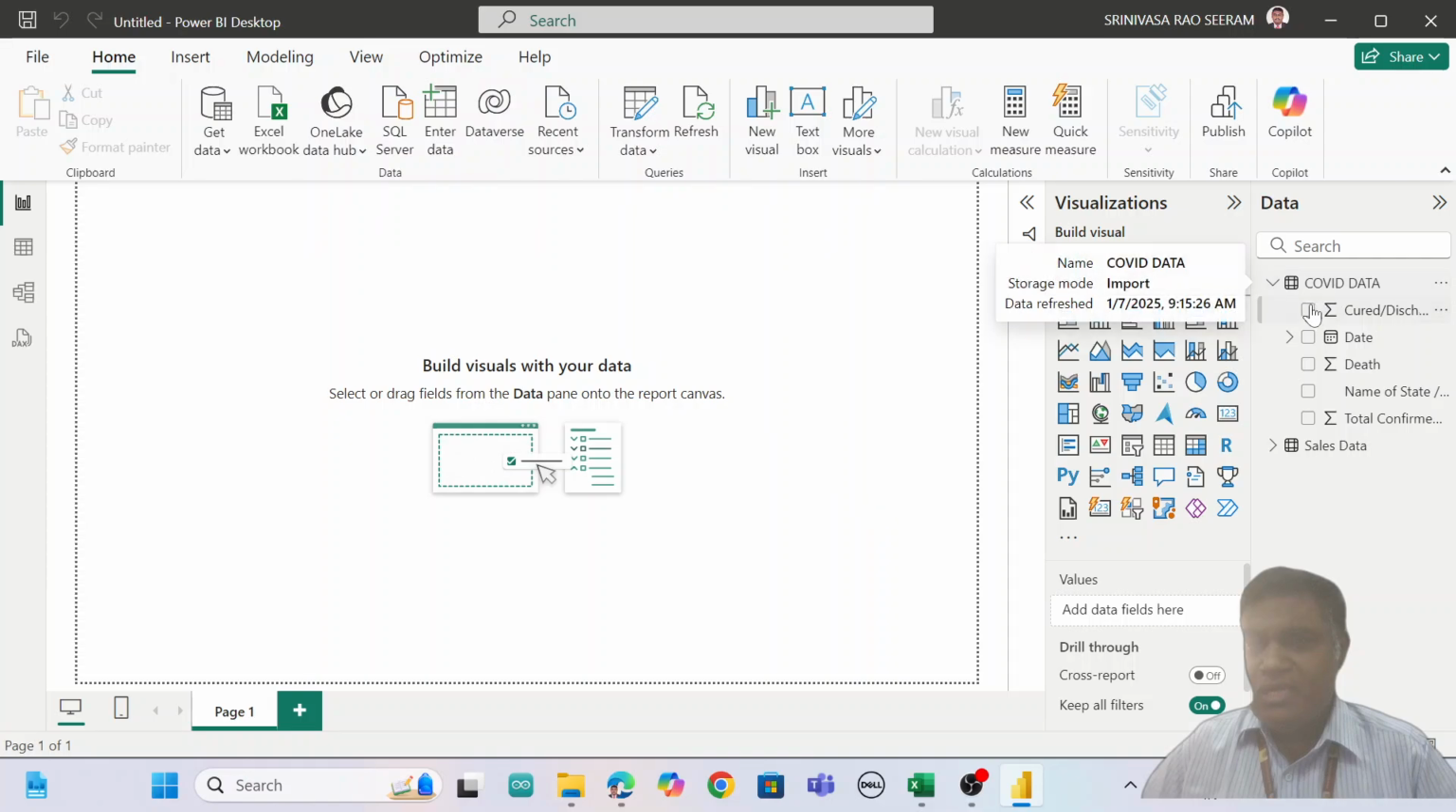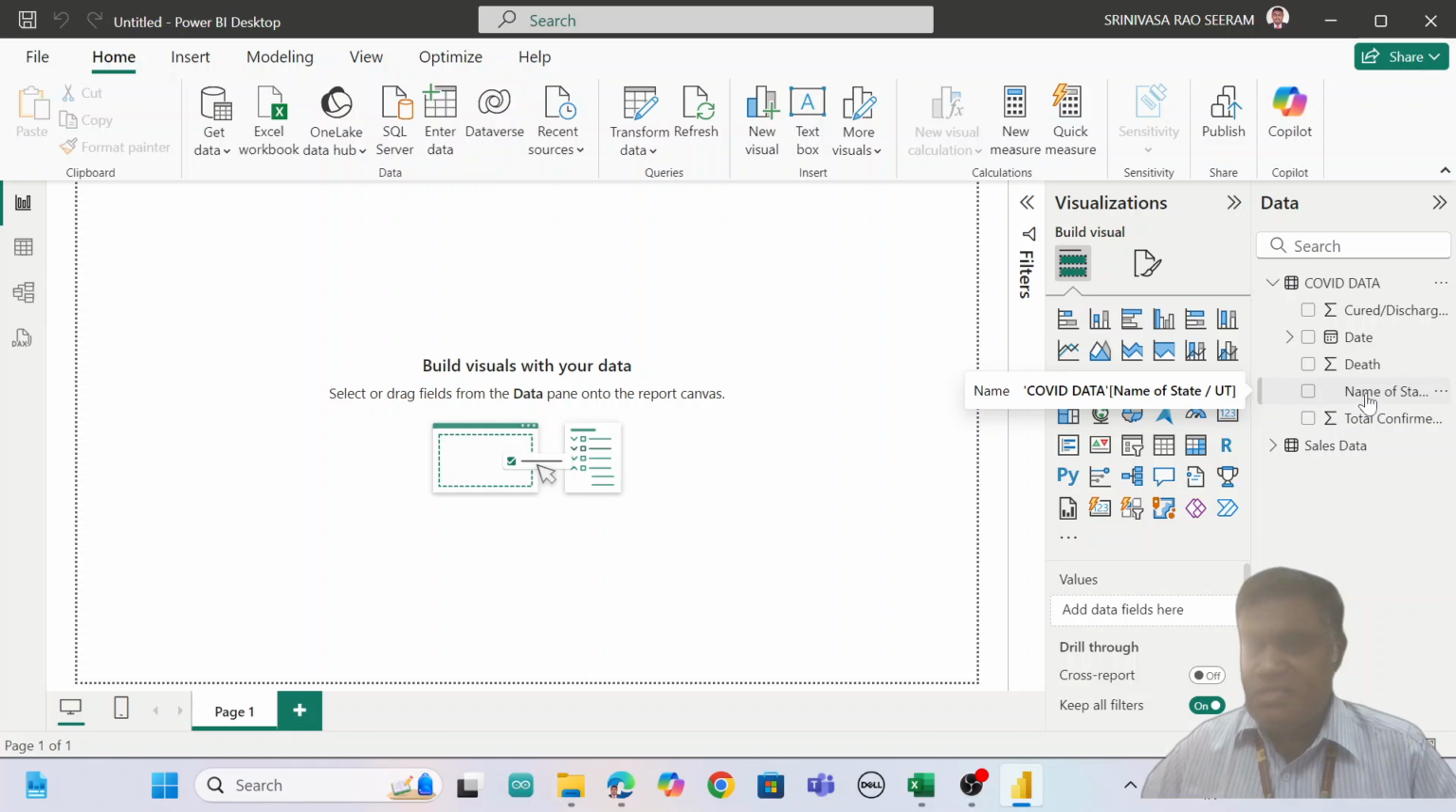Under the COVID data, the available columns will be displayed. Under this COVID data, the cured or discharged data is there, the date, the sum of the deaths, the name of the state or country, and the total confirmations. This is the data available from the COVID data. Okay, now I just want to know the report in this format.